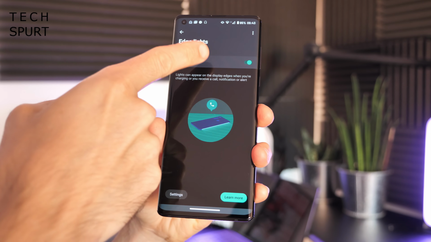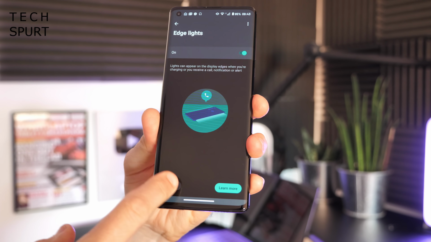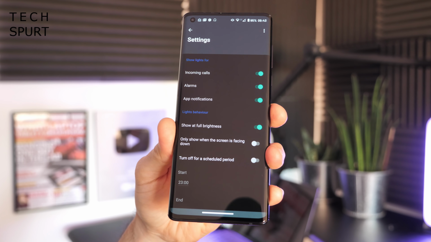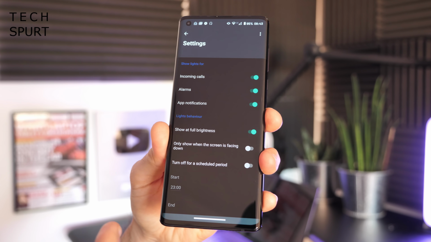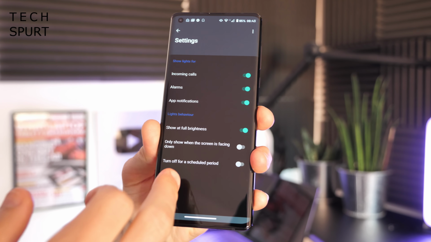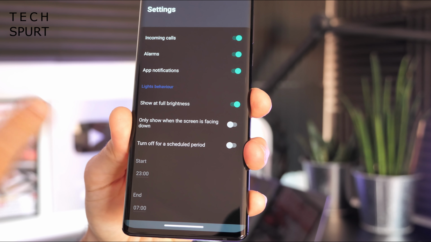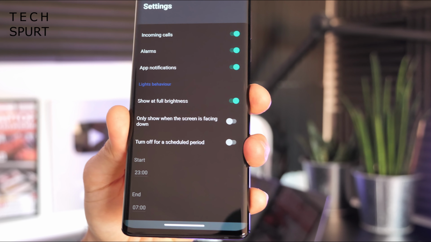Just make sure that wee toggle up top is switched on, and then dive into settings if you want to customize the Edge Lights feature. It's kind of limited. You can't say specifically which apps will cause the Edge Lights to activate. For instance, it's just all notifications or none. But you can at the very least schedule the Edge Lights feature and play around with a couple of other bits.